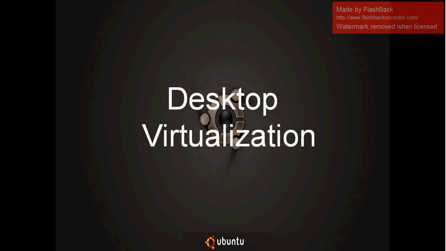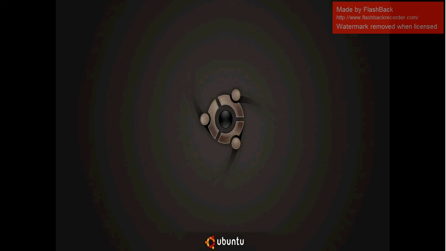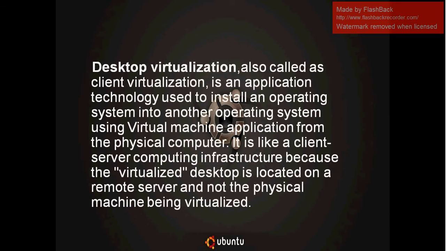Desktop virtualization. What is that for? Why are growing companies wanting a desktop virtualization infrastructure? Well, here it is for you guys. Desktop virtualization, also called client virtualization, is an application technology used to install an operating system in another operating system using a virtual machine application from the physical computer. It is like a client-server computer infrastructure because the virtualized desktop is located on a remote server and not the physical machine virtualized.